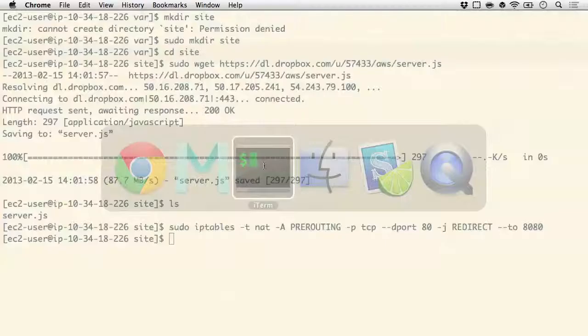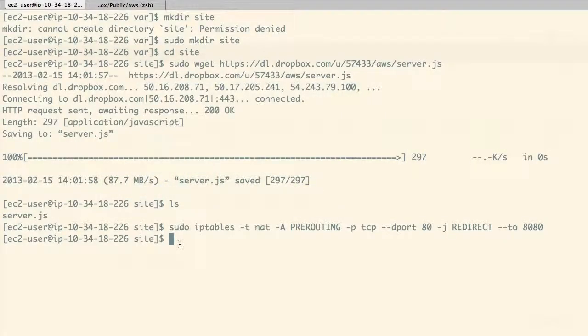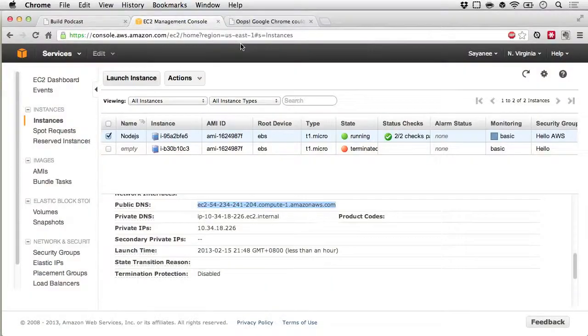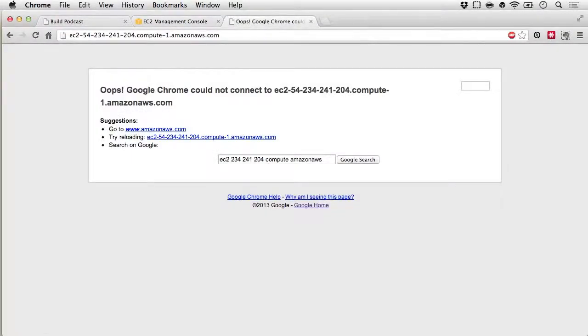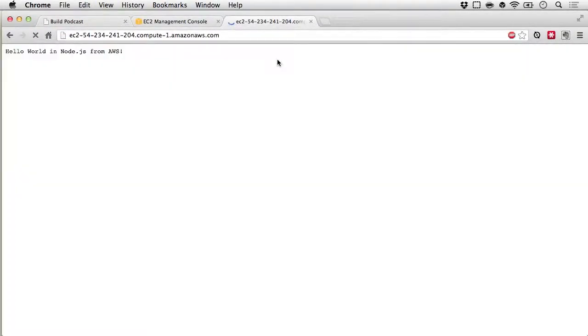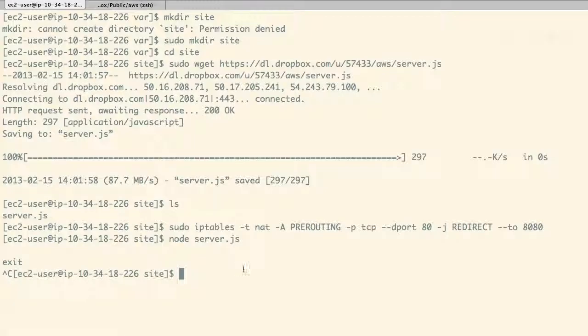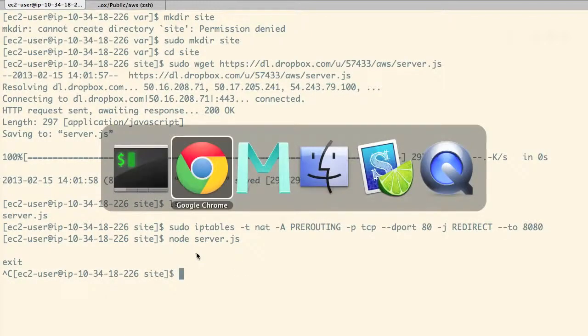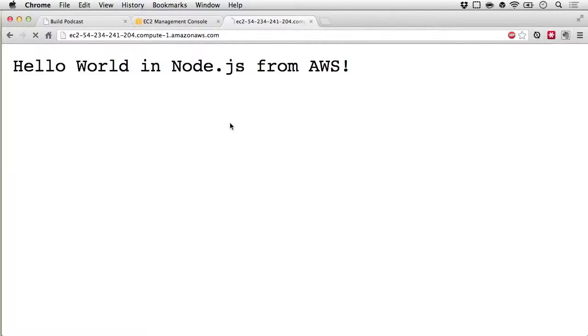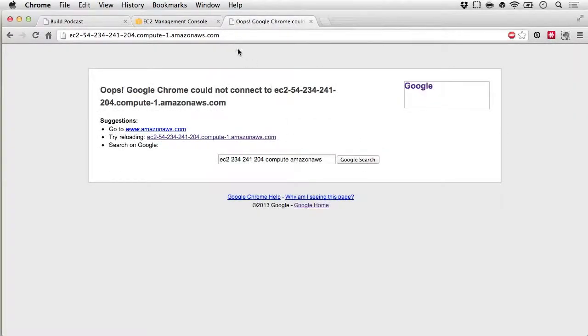So let's just go back to our EC2 instance, the SSH logged in instance, and now we will do node and then server.js. So once we do that, if we come back to our website and we refresh it, and there you go, we have hello world in Node.js from AWS. Now one thing to note is if we log out of SSH and we try to visit this website once again, guess what? It will not be available anymore because the Node server is no longer available.